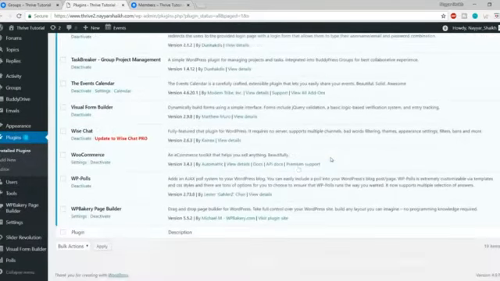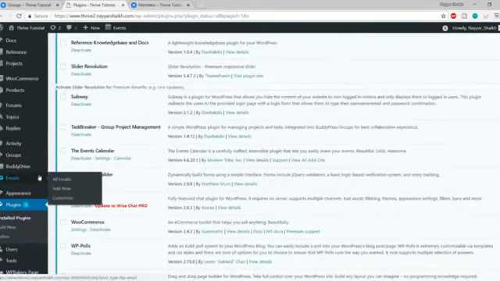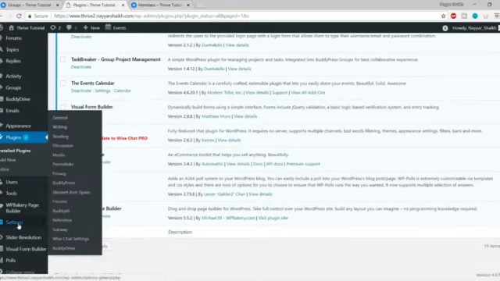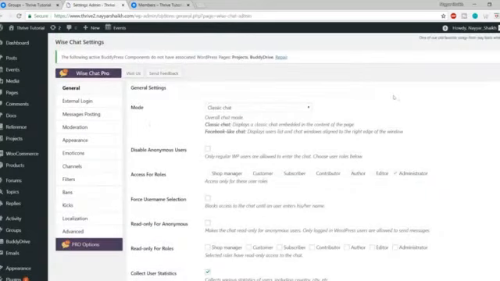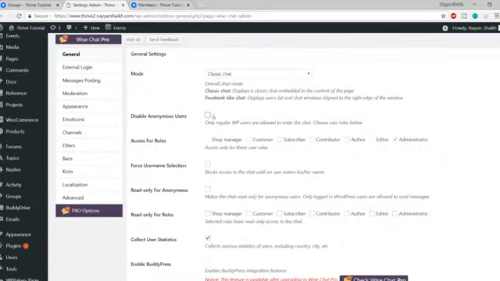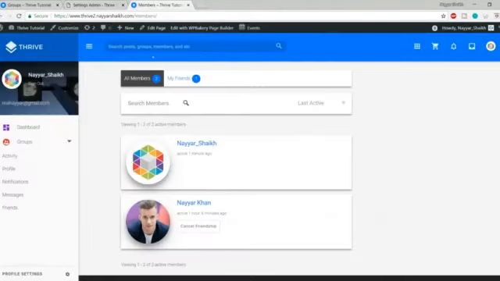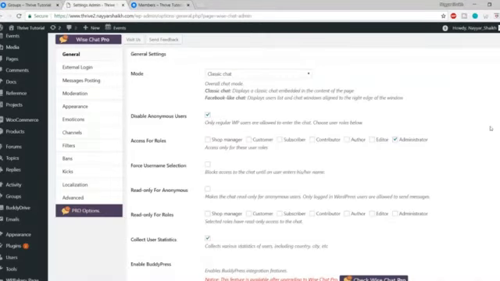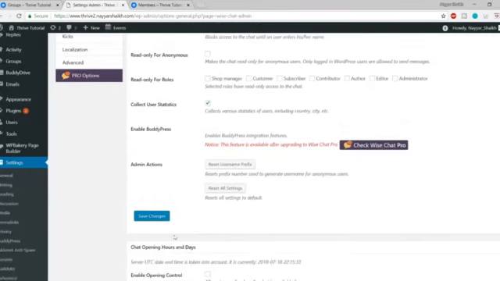Alright, so we have installed and activated it. Now if you hover over settings, you will see one new option, Wise Chat settings. Click on that. Okay, so this is the option that you will see. Now, first of all, we have to disable anonymous users. If the person has not registered to our website, we don't want to enable them to come and start chatting, so we have to disable them. Once you do so, come at the bottom and click on save changes.